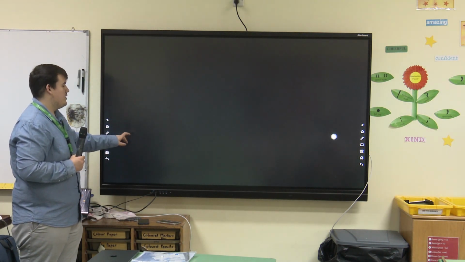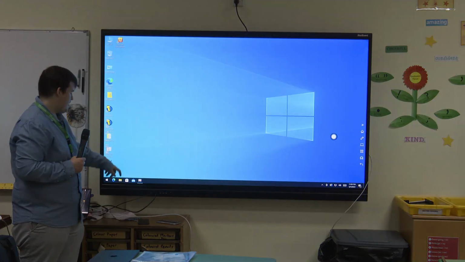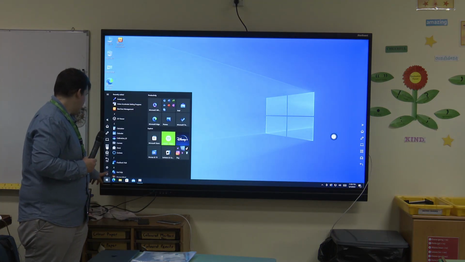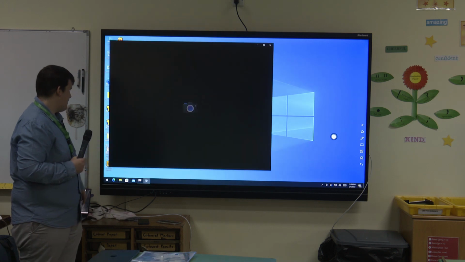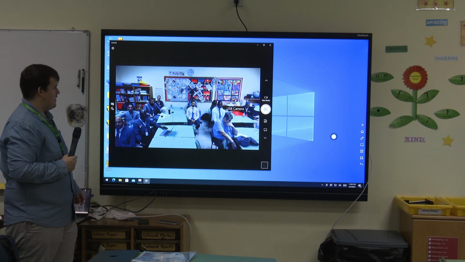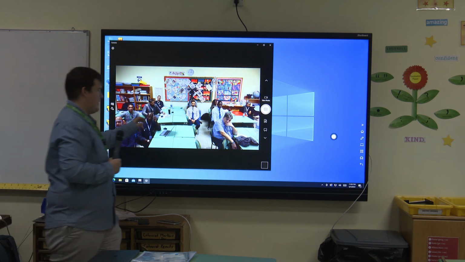So even if you go here, wait 1 second, there you go. You can go here, and then camera. And then we have the camera there. So it's working as well on the Windows side. All right?